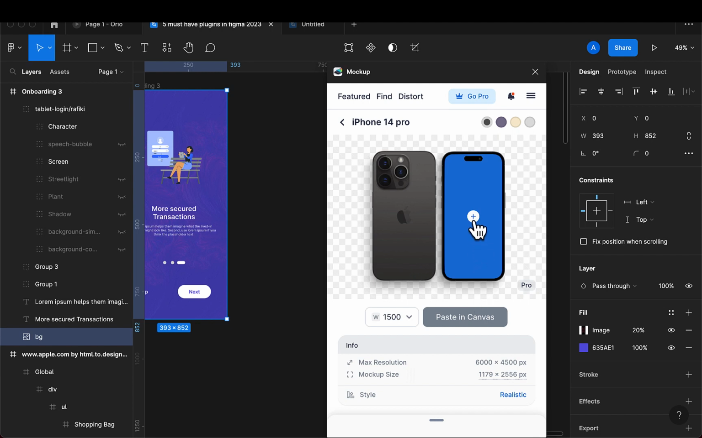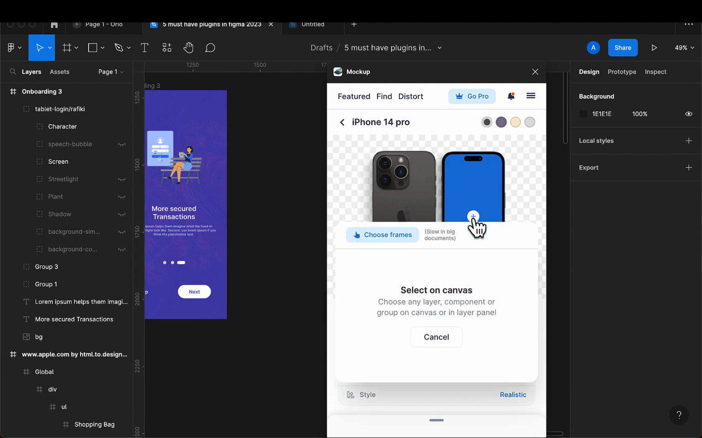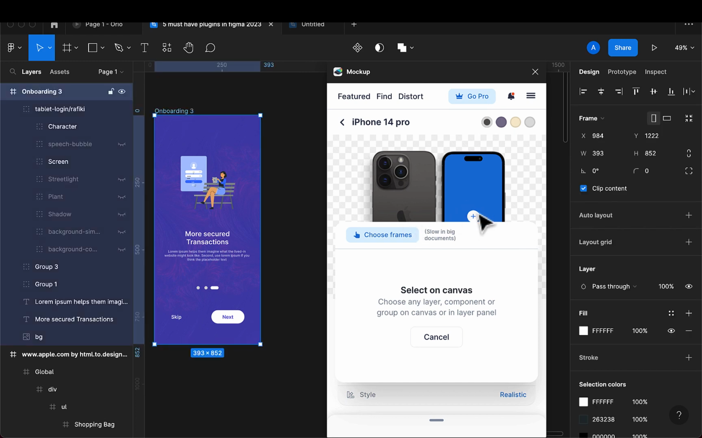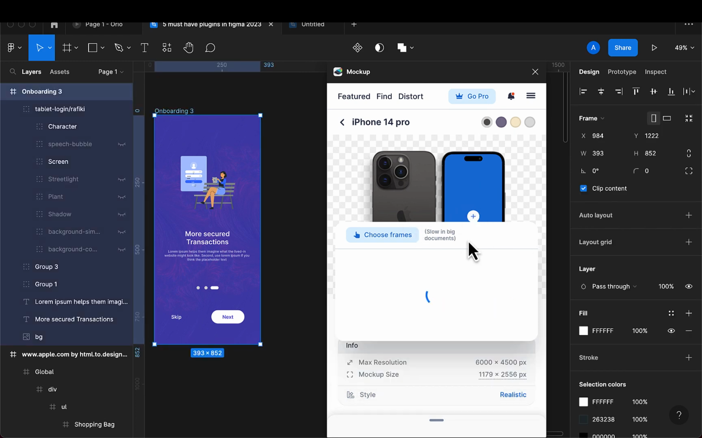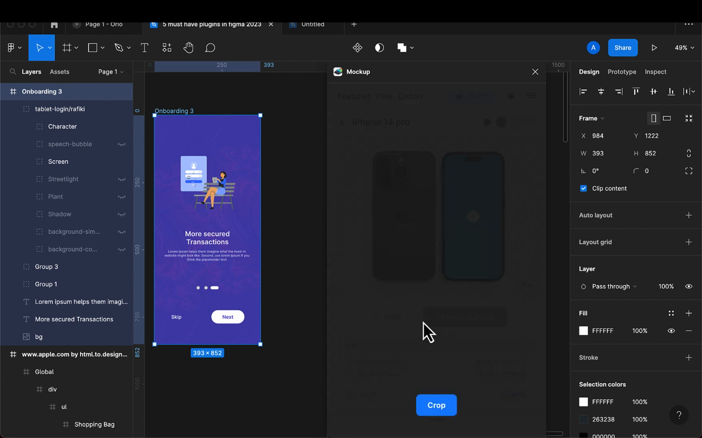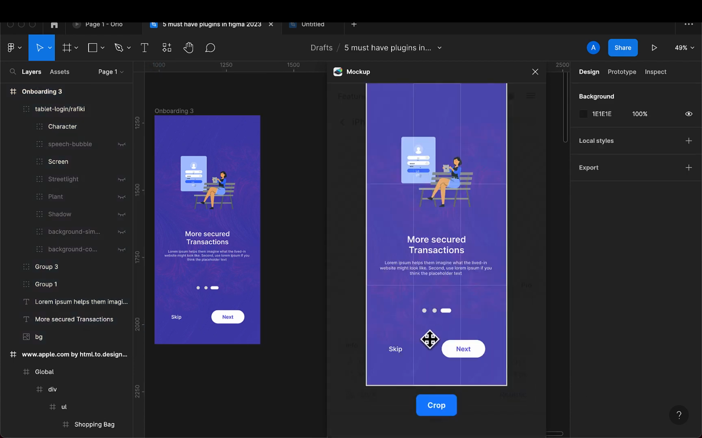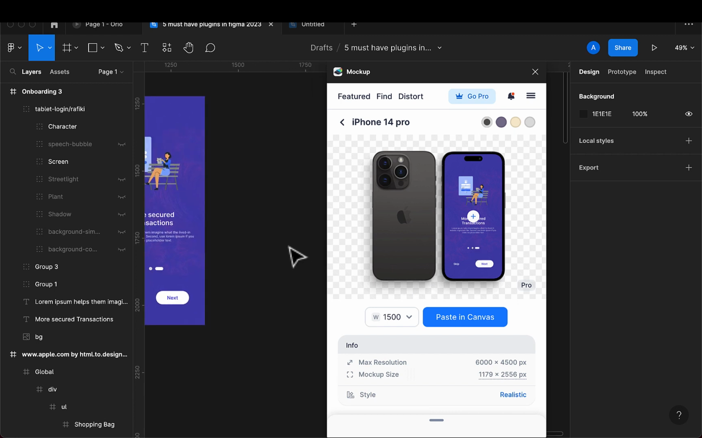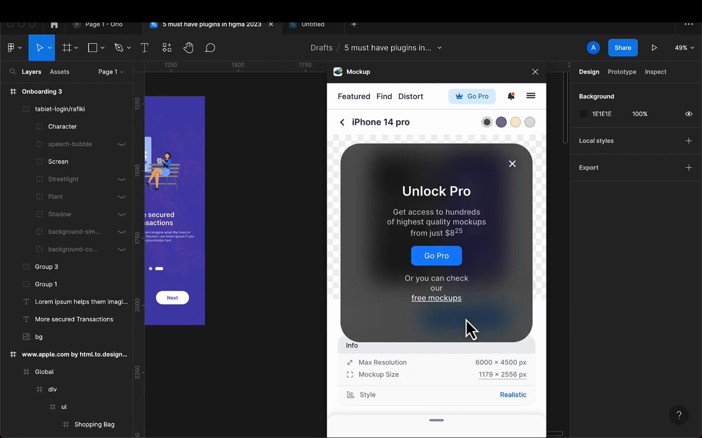So once this is open, I'll select this item here, and then I'll select the frame I want to add to my design here. So this automatically loads up and then asks me to crop the design. So I will be selecting the crop. So automatically this appears on the design here. So to paste that here, I have to click on paste in Canva. Okay, I think this is a paid version.